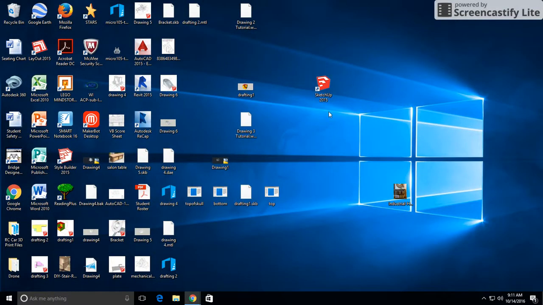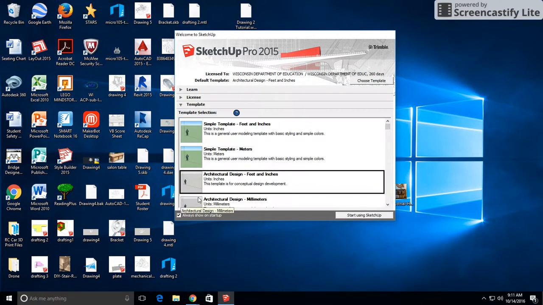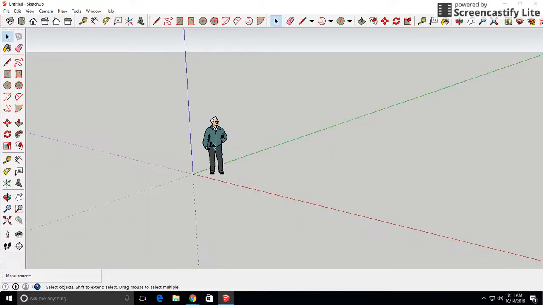All right, we're going to create a tutorial for drawing 4. We're going to open up SketchUp. We're going to make sure that we are on a feet and inches template. Delete our guy here. All right, the overall dimensions of drawing 4 are 3 inches by 3 inches by 3 inches. So we can create a rectangle that is 3, 3.